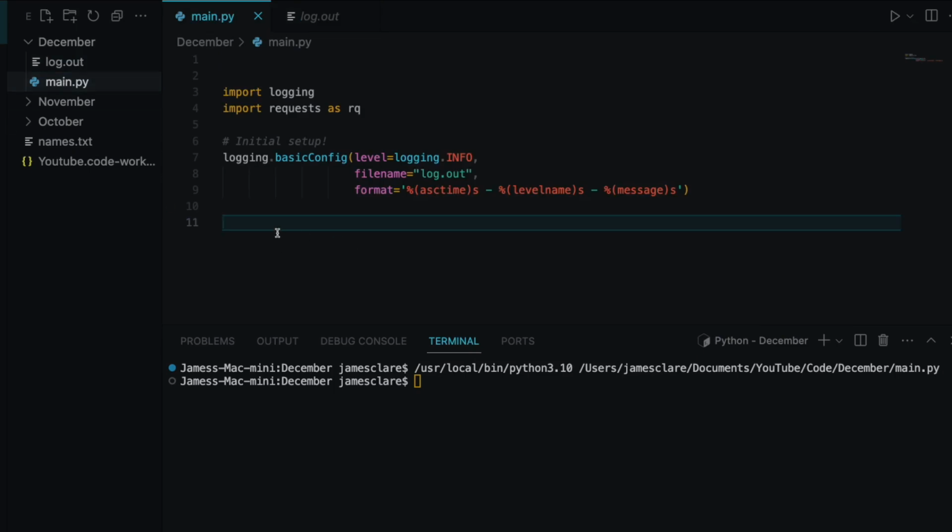And what we're going to do for this one is, you can notice I've imported requests as well. We're going to build a function that makes a basic GET request, and we're then going to try and log some of the output to our file here. So let's go ahead and do that.